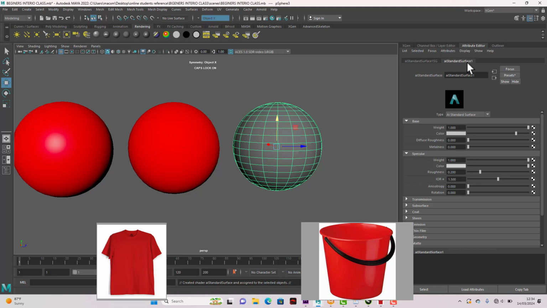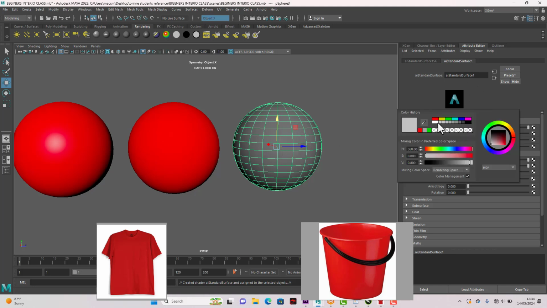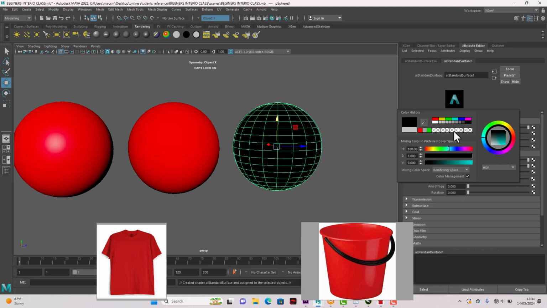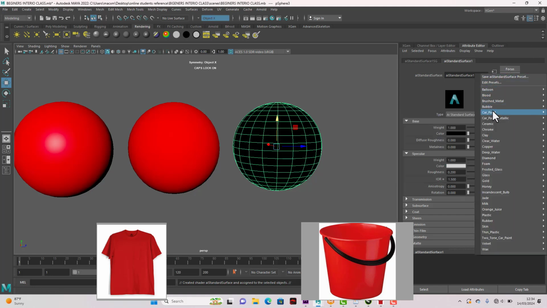Here, with the AI standard surface, we can also change the colors like we do, and it comes with some kind of preset, which is here. If you want to get something like a glass effect, gold effect, honey, milk, orange juice and stuff, it comes with presets. You don't need to over-tweak and readjust the properties. Once you assign it, you go to the preset and choose a particular preset you want, stuff like glass.